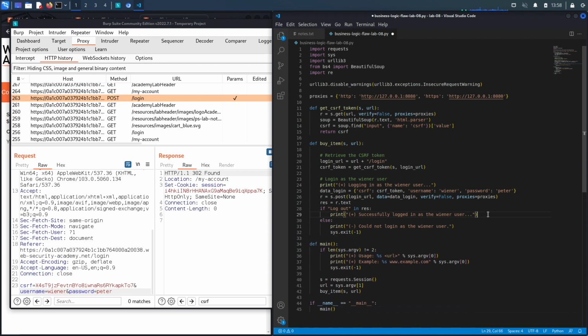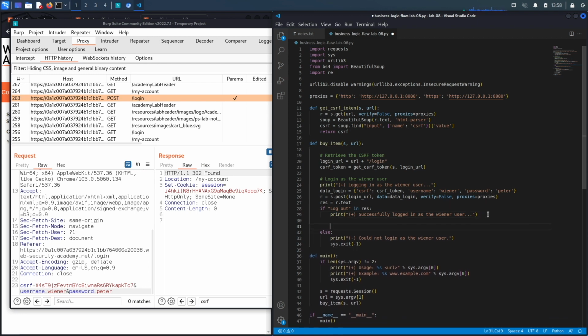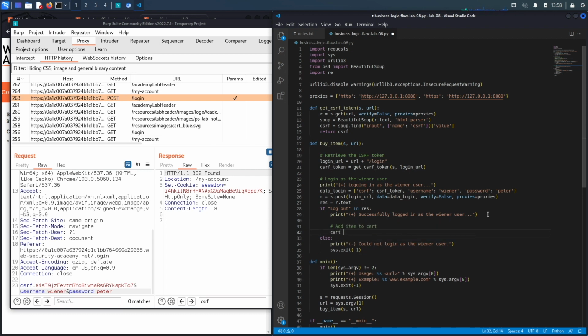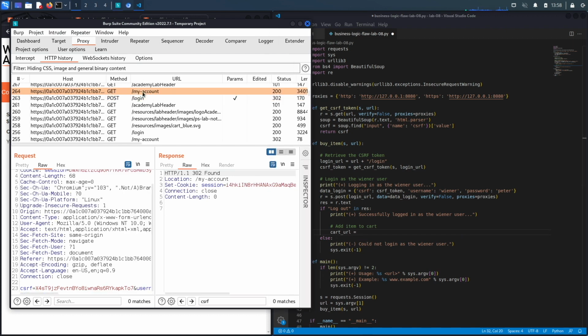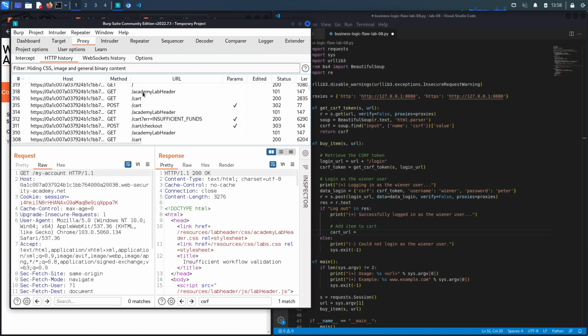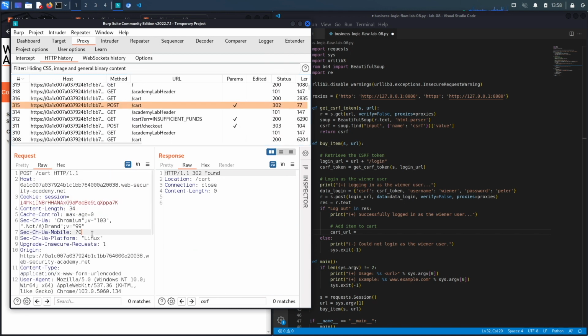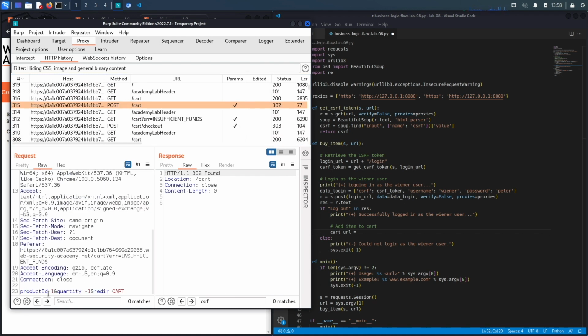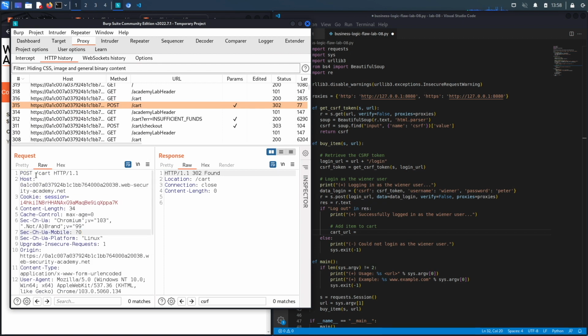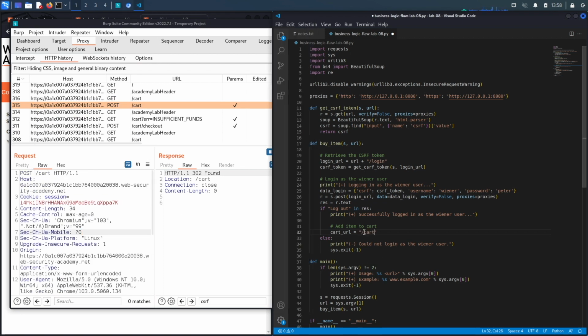Now let's assume we did log in. The next step is to add the item to our cart. So we're going to say add item to cart. And to do that, we need the cart URL. So if we go back over here and we look through the requests, it's this one right over here. This added the item to the cart, so it's to the /cart endpoint. And of course, it's the URL of the application plus the /cart.